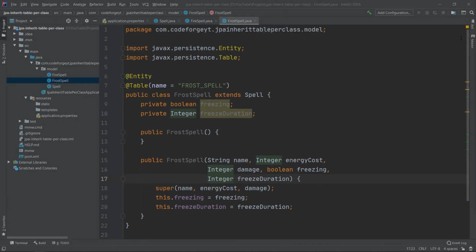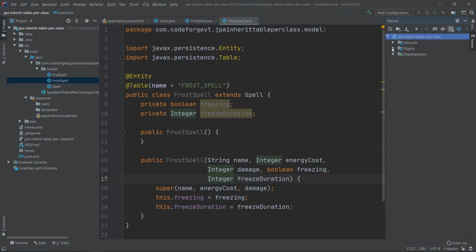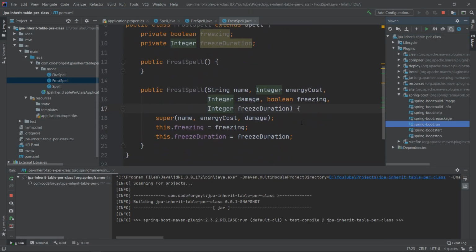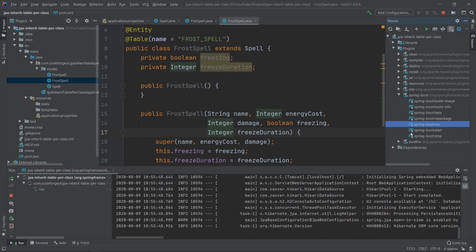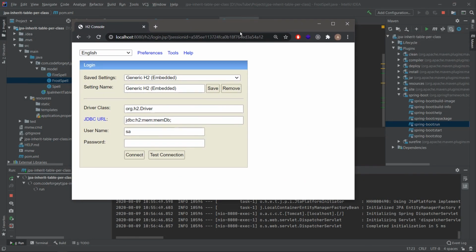So we want to go to the Maven, and over here we want to go to the plugins, Spring Boot, and we want to select Spring Boot Run to start our application. And after a few seconds it should be up and will open the web console of the H2 database. Okay, so here's the console of the H2 database. We are on localhost on port 8080 and the path is /h2. And we can log in using the default user and password.